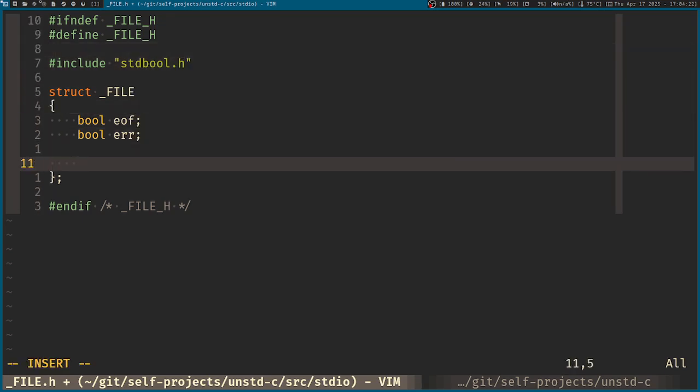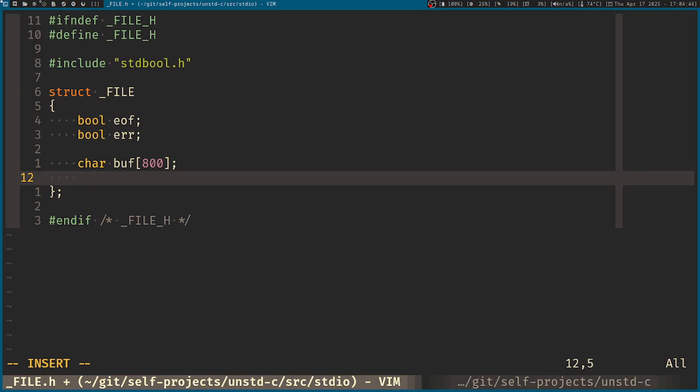Now, to actually reduce the number of syscalls that will go with this file, we can add a buffer of a size that I wonder how big this should be. I guess around 800 bytes, maybe. That should be fine. And then let's add an integer for how much of the buffer has been used.